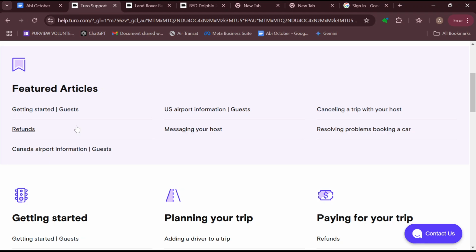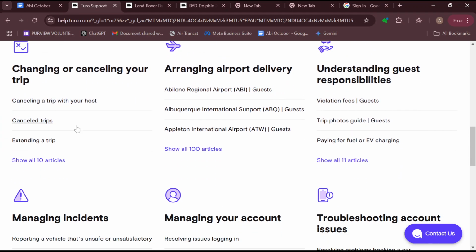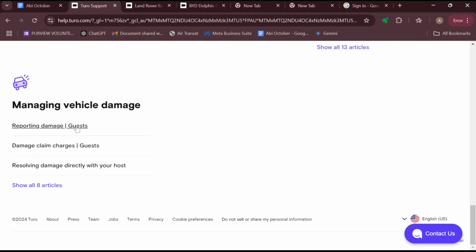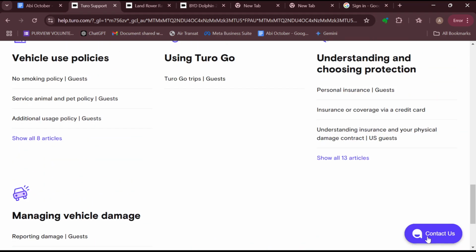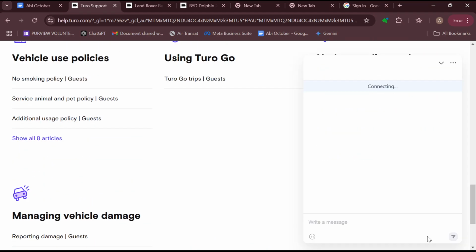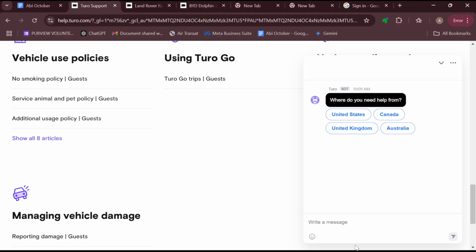Then you can go ahead and check out articles addressing your questions. But if you do not want to check out articles, you can just move to the bottom right corner where you can see the contact us option, and then a box where you can chat with a digital assistant will be displayed, and then you can go ahead and ask your question.